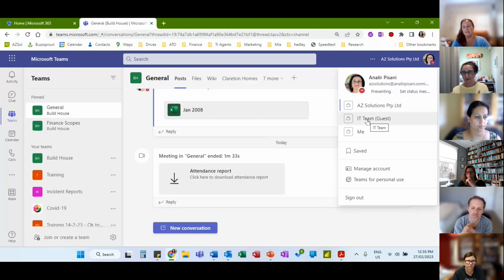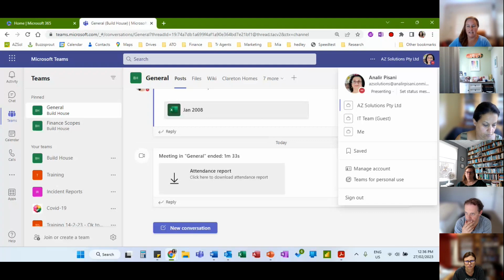Okay. So that means, note how Annalee's got IT team, open brackets, guest. Yep. Just one sec, I've got to get the door. You're right. I guess that means that if you accept to use their team going forward, you need to click on that in order to see that team and that channel.